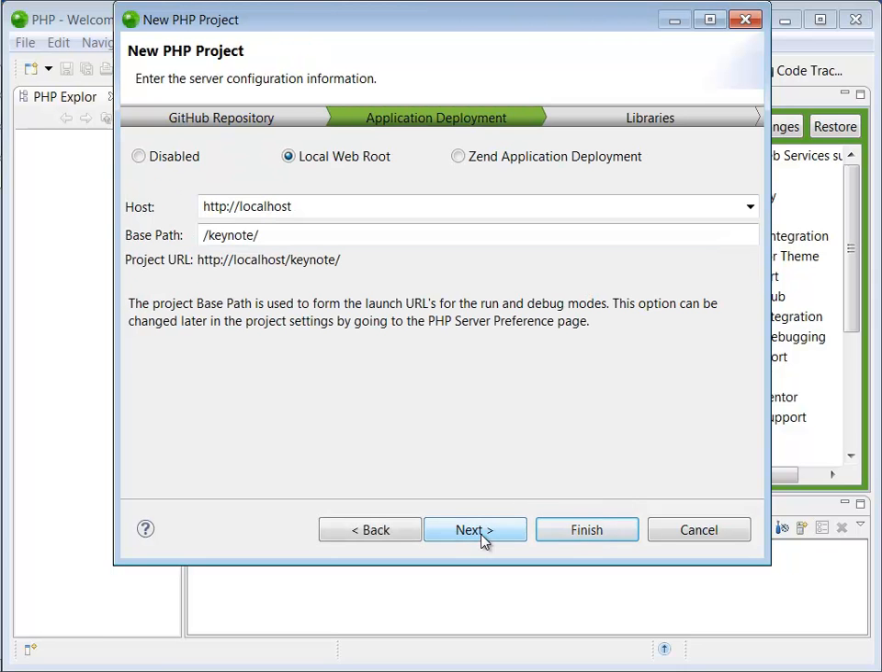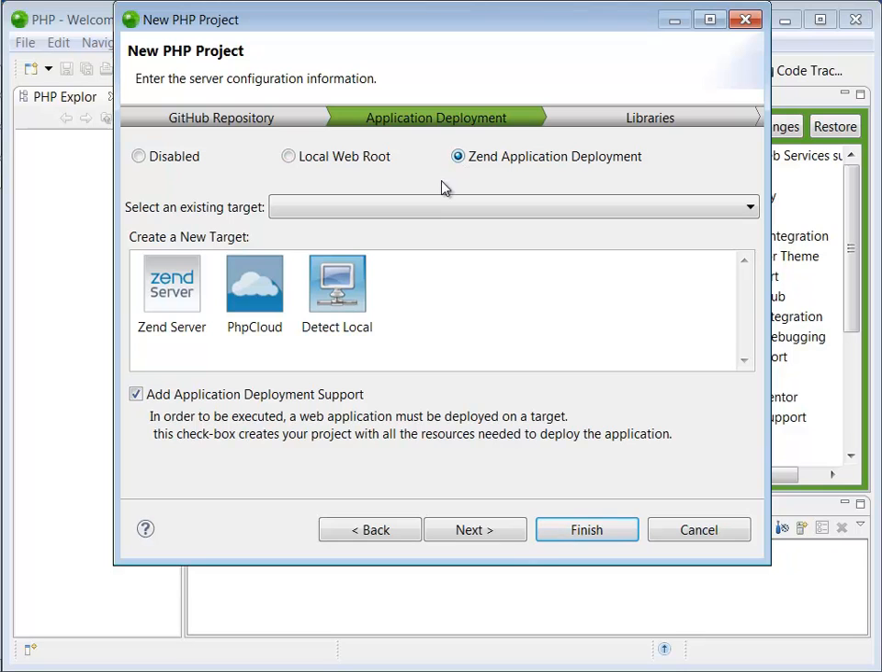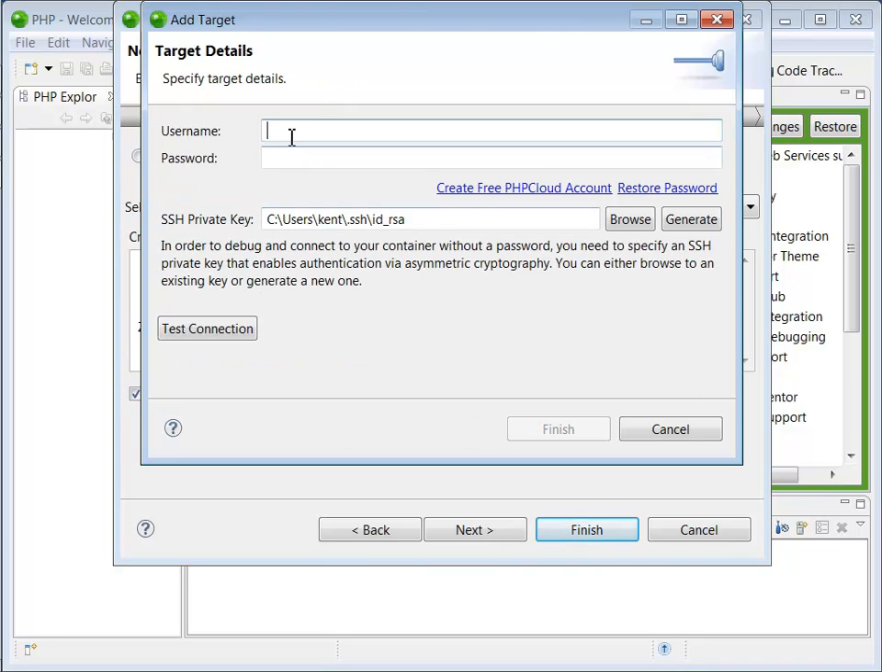I hit Next. Now I'm faced with the choice, do I want to use deployment? Do I want to disable it? In other words, I'm not going to use deployment, I'm just going to develop the application. Do I want to deploy it to some local web root, so some local server, or do I want to use Zend Application Deployment? I'm going to select Zend Application Deployment. This is the new deployment feature in Zend Server 5.5, and it's also integrated into the Developer Cloud. So I can pick Zend Server or the local Zend Server, but I'm going to pick Zend Developer Cloud.